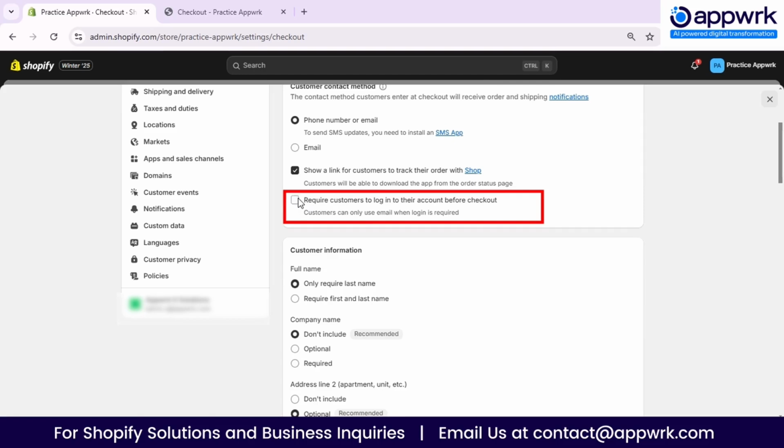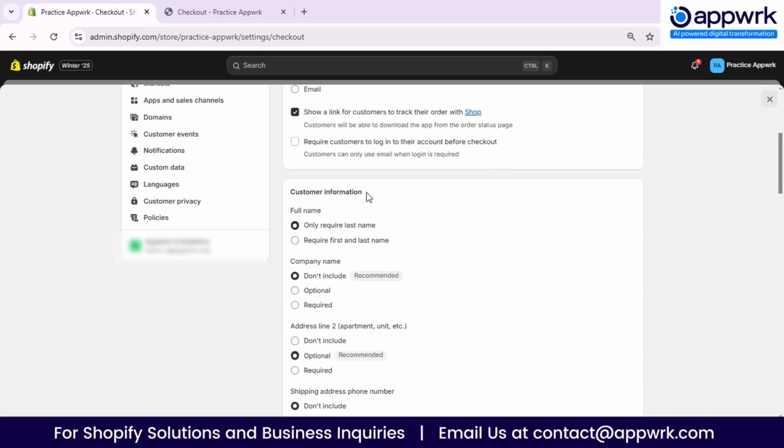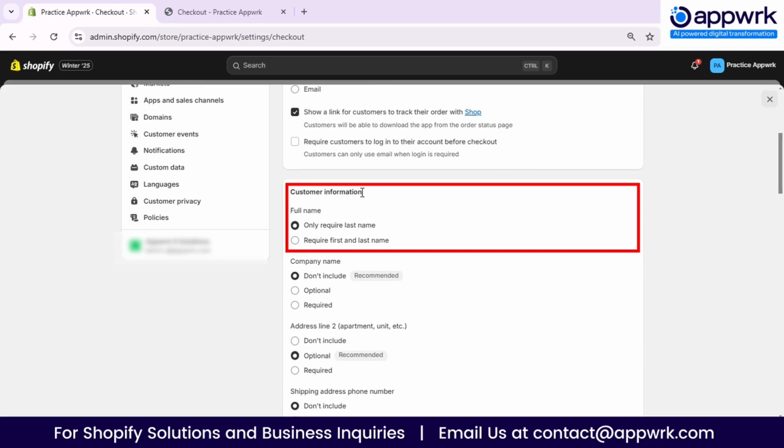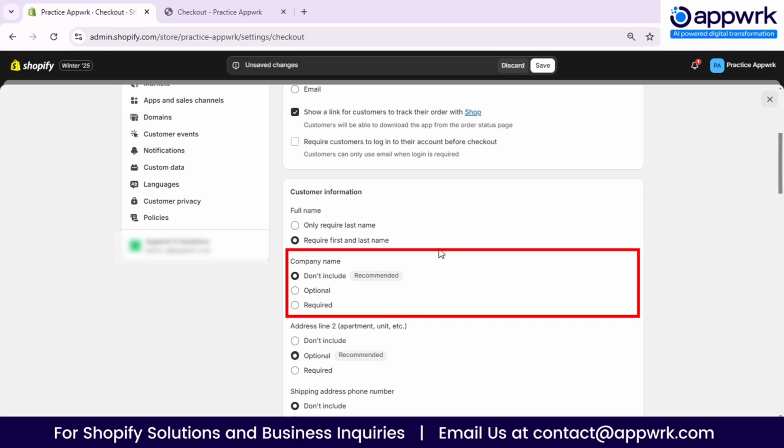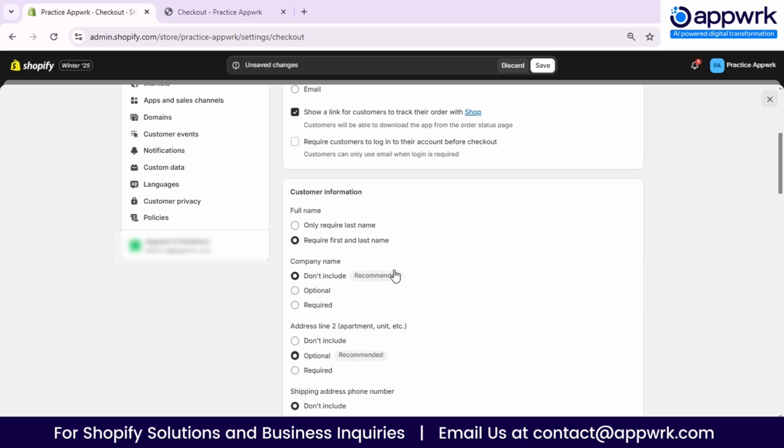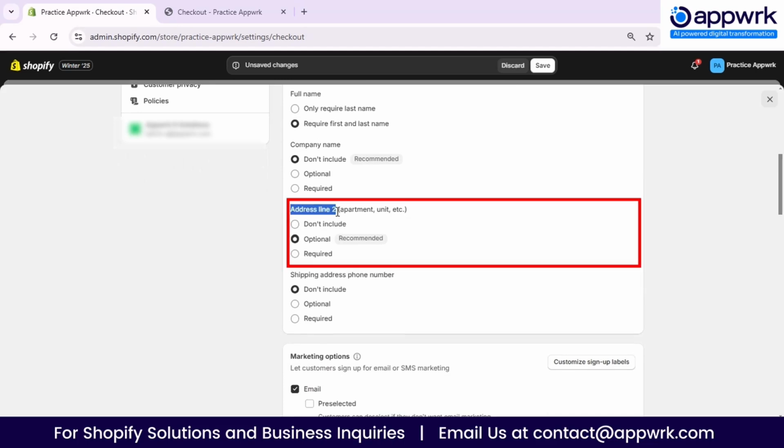Although I don't recommend this option because it restricts the customers and they might leave your website before making a purchase. Next is customer information. You have an option that either you can keep the last name as a required field, or you can choose to require first and last name both. Next is company name. The recommended option for this is don't include, but if you want to include this on the checkout form, you can keep it as optional or required as per your choice. Next is address line 2, that is apartment, unit, etc. So you have an option to keep it on the form or not.